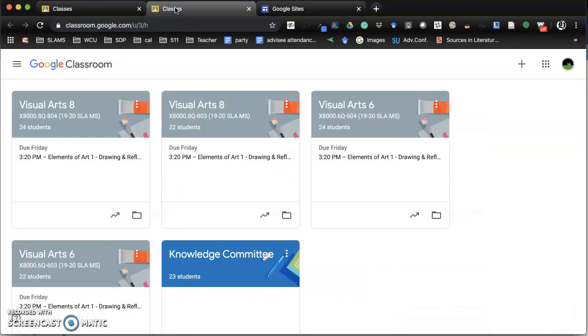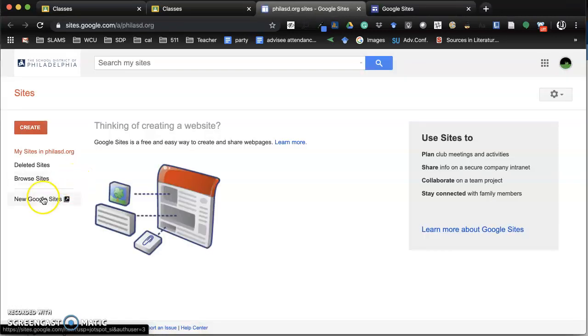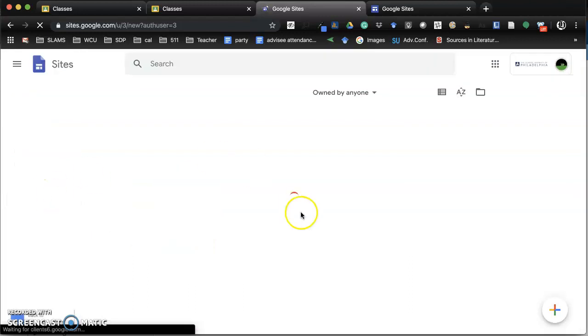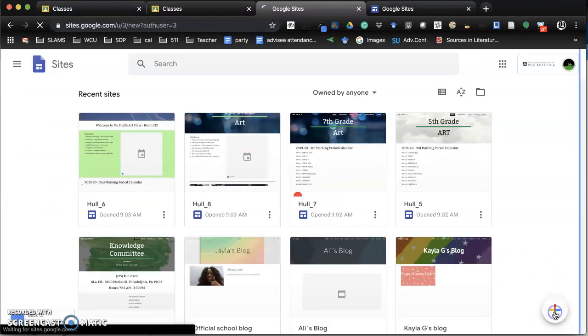All right, in order to make a blog for school, you're going to have to start with Google Sites. So I would go to Google Classroom first, go over here to your tic-tac-toe menu, click on Sites, and then of course there's lots of clicking, so you got to go to New Google Sites, and in the bottom right hand corner you're going to see Create a New Site.